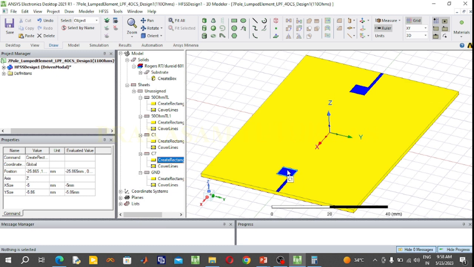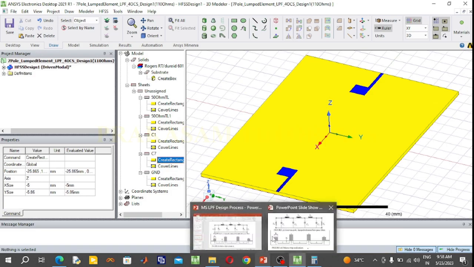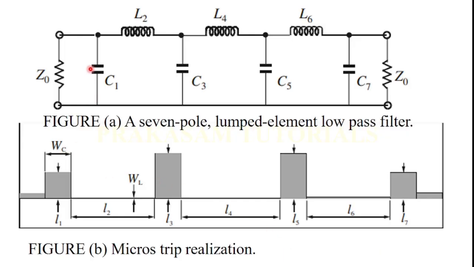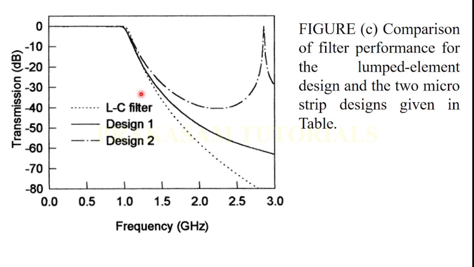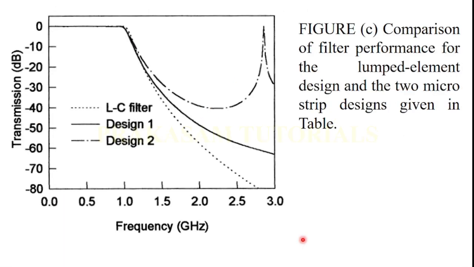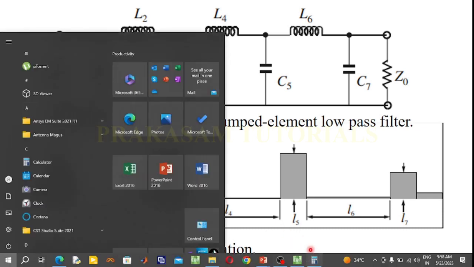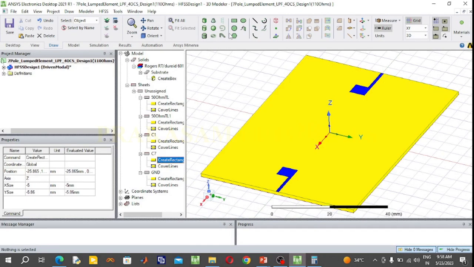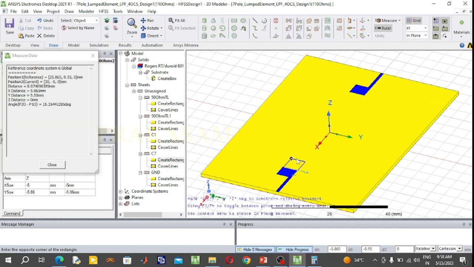And after the open circuited stub C1, we can design inductive element L2, and this is capacitor C1, and after that we can design inductor element L2. So this inductor element L2, width is 0.1 mm and the length is 13.32 mm. Select the rectangular sheet, draw the rectangular sheet anywhere in the plane.